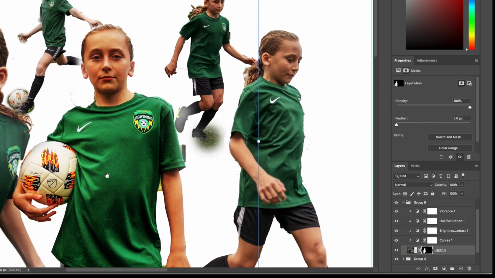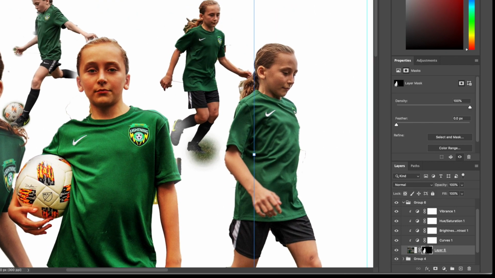So those are just some examples of other things I would do. This one needs some cleaning up here around her hand. I'd maybe take some of the grass out of her hair here. So all that will be cleaned up.